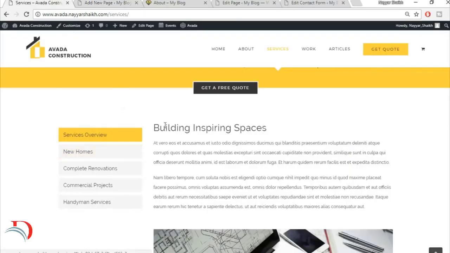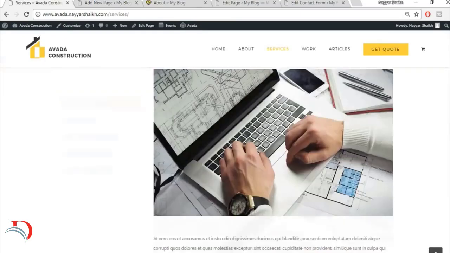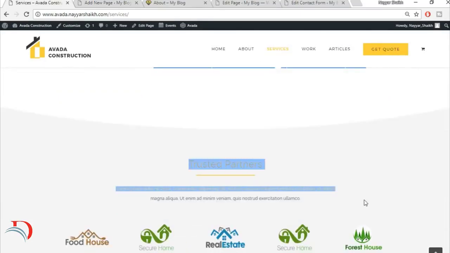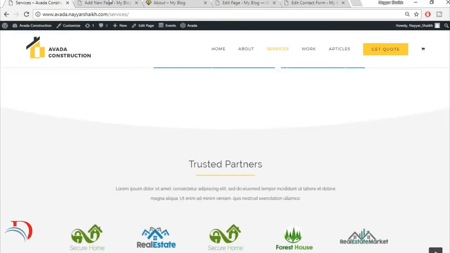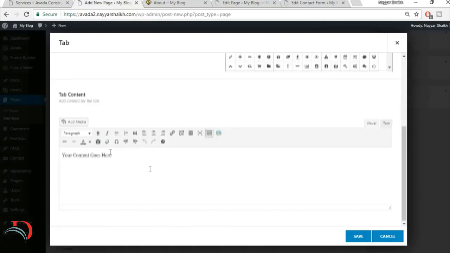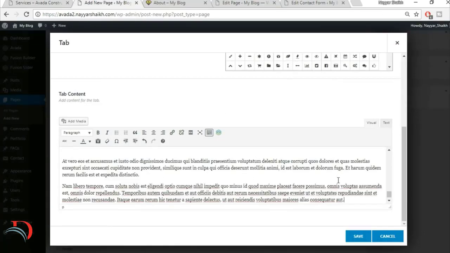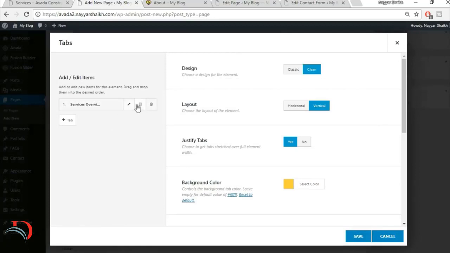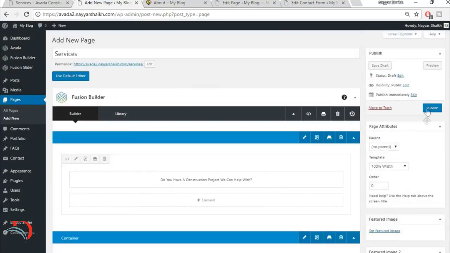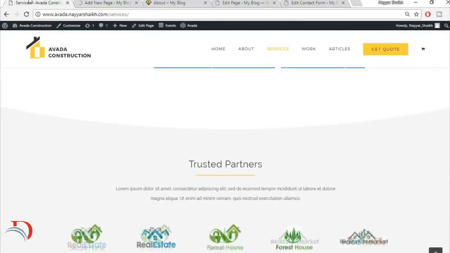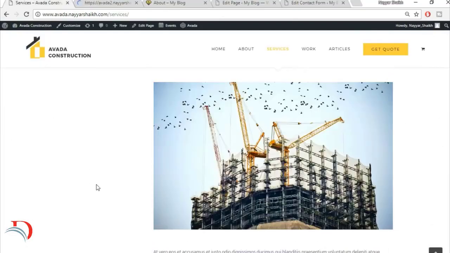We don't have any icon. Just copy everything, or whatever you want to type, you can create a post, just like we created a post. You just have to create a post and paste everything over here. Okay, click on save. Now similarly you can create different services. I'm just copying and pasting it over here. Click on save, click on publish, and everything should be fine.